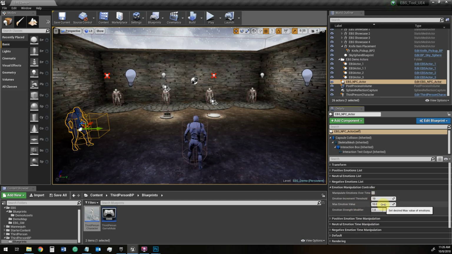Here is your max emotion value. You could set to whatever you'd like. Right now it's set to 10. And here's your emotion strength modifier. This number can go down as low as 0.1 and as high as 2. 2 makes the manipulation twice as strong, and anything under 1 makes it weaker, all the way down to 0.1. Default is 1, and 1 gives you no change.